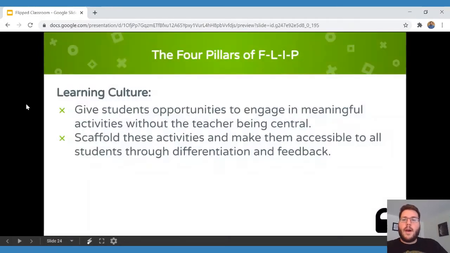Okay. Then we have learning culture. Give students opportunities to engage in meaningful activities without the teacher being central. Goes back to the thing I was saying before. You don't always have to be the fountain of knowledge. Scaffold these activities and make them accessible to all students through differentiation and feedback.